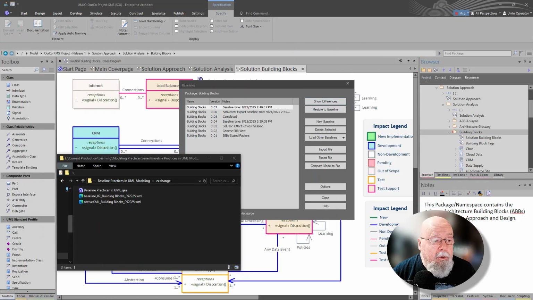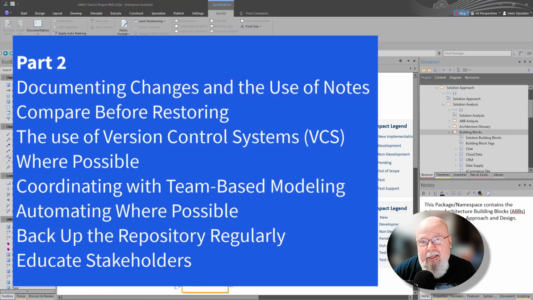In this episode, we're going to talk about change management, documenting changes and the use of notes. This helps, again, what I was just talking about in extending what you're trying to deliver. We're going to talk about comparing before restoring. Don't make the mistake of stepping on other modelers' work or even stepping on your own work. Do a compare. This is what baseline gives us. This is what version control gives us and is extremely valuable.